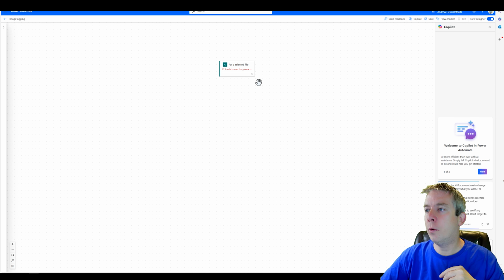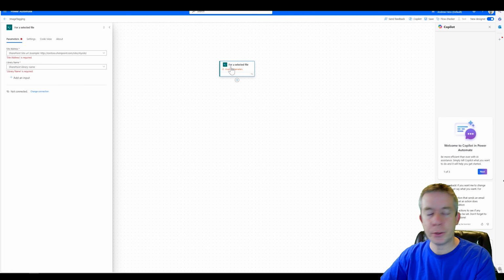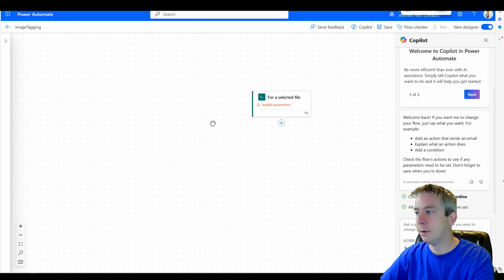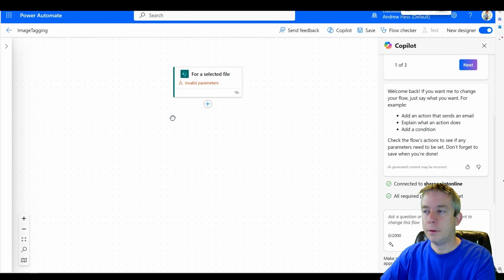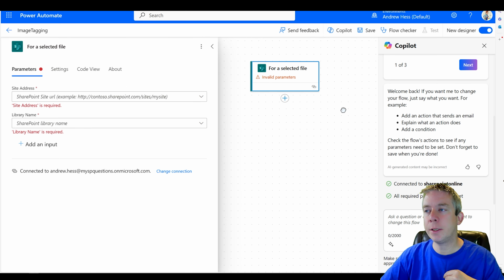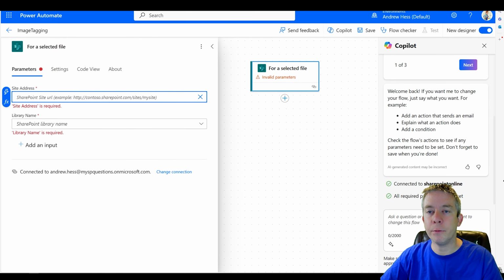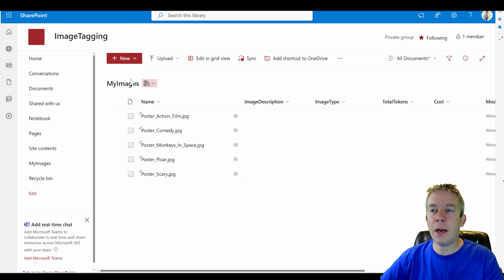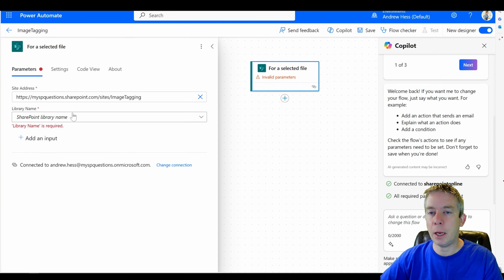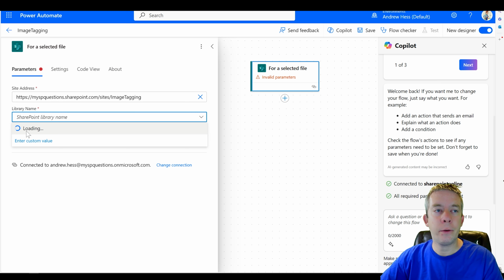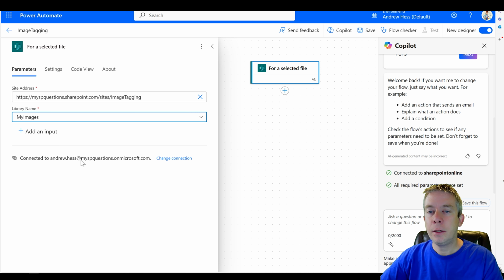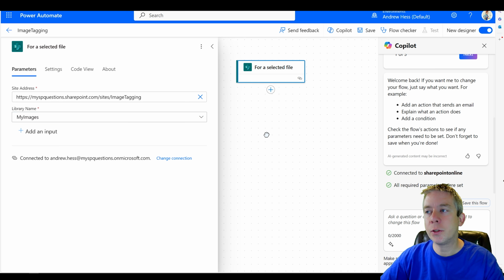All right, so for the selected file, let me make sure I'm zoomed in really good. There we go. For the selected file, we're going to put in some parameters. So I'm going to do enter custom value. I'm going to paste it in, image tagging, and then I can now find my images library. So I created a library called my images, and that's where my images are stored.